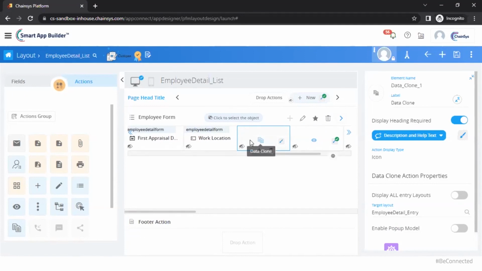So once you drag and drop this data clone, in properties, you will find a display all entry layouts toggle button. This toggle button needs to be enabled if you are cloning the data of different objects. In case of the same object, this toggle button should be disabled. So here we are going to clone data within an object.